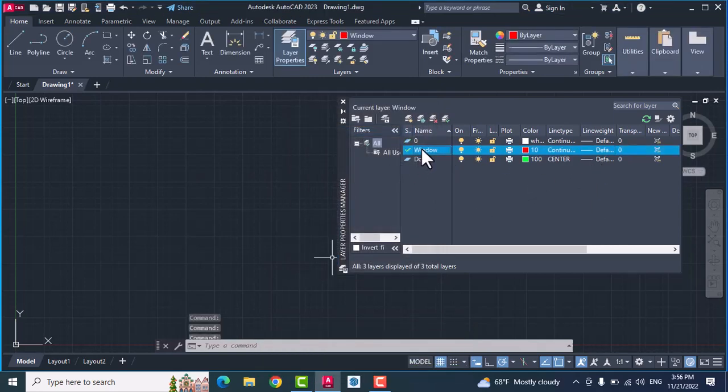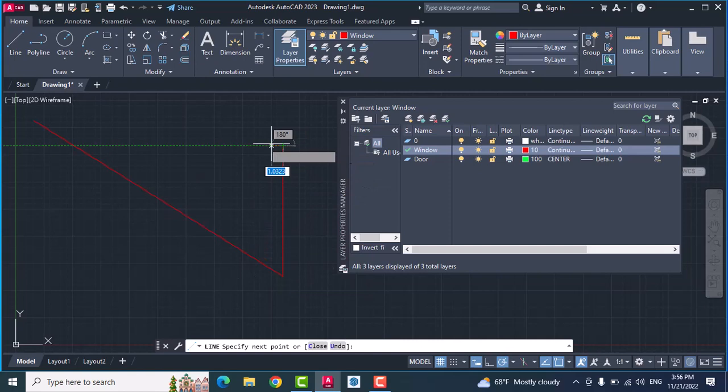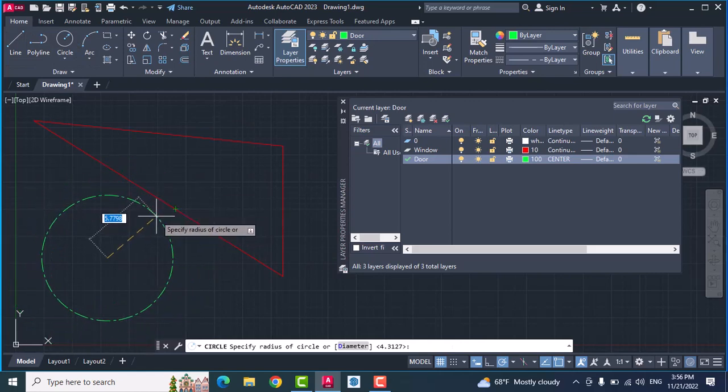For example, double click on the window, make, you choose, so a continuous line for door, make a circle, for example, as you see, it's a center line.